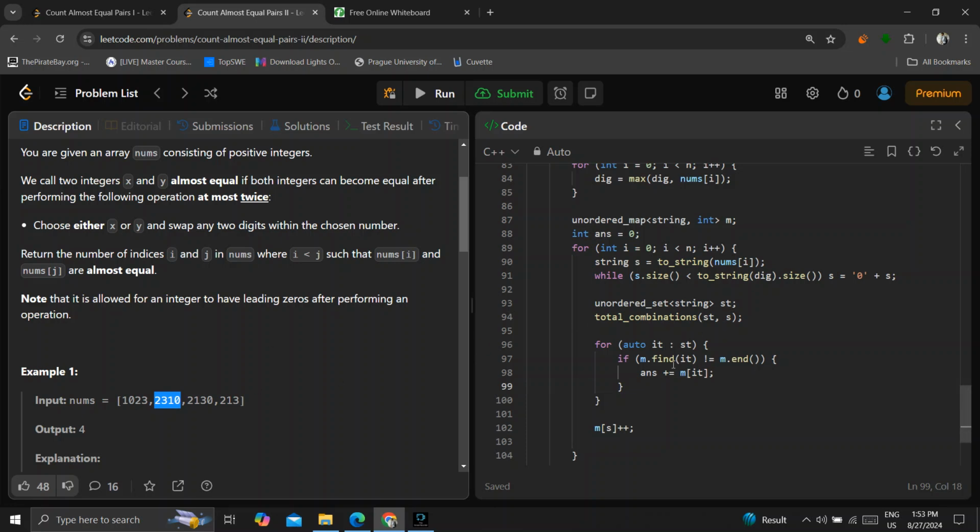Now what I will do is, for all the combinations, I will check whether any of them matches with this map value, that is 1023. If it matches, then, for example, 2310 is there. If after performing two swaps it makes 1023, then it will surely be present in the set. And we are traversing through the set, comparing each value in the set with this particular value. If it matches, then I am incrementing our answer with the count of that particular value. Initially the count is 1 only.